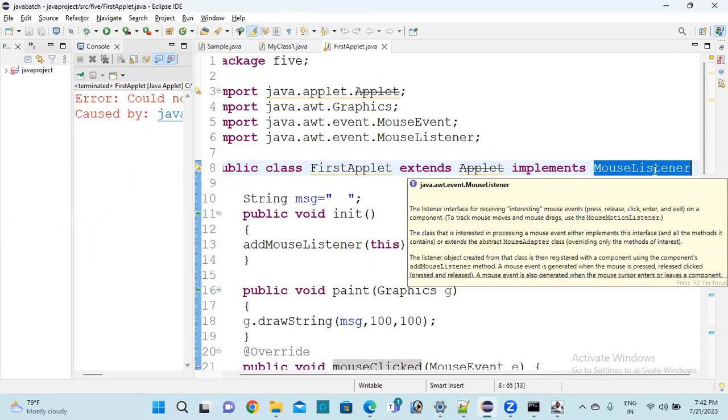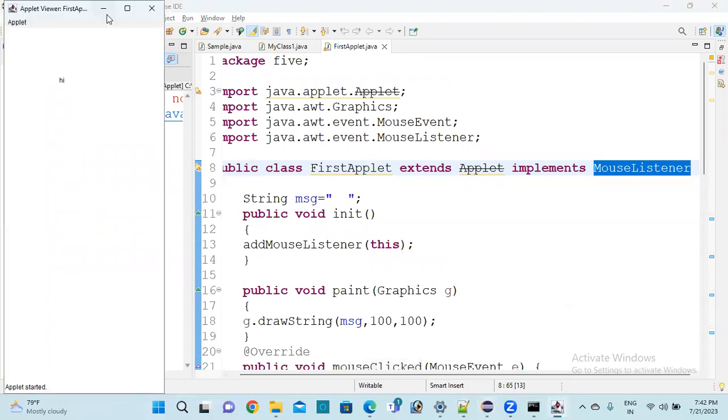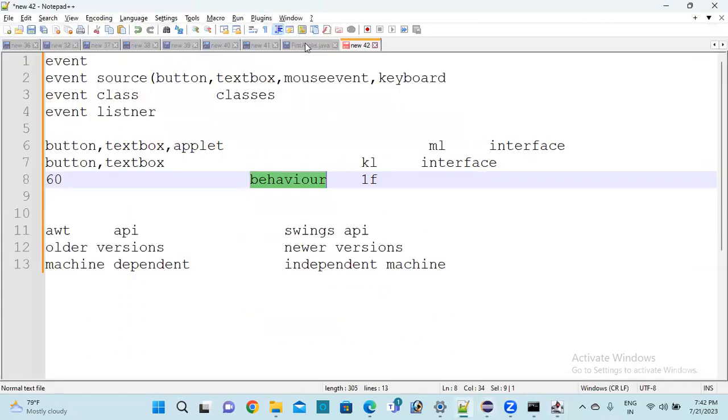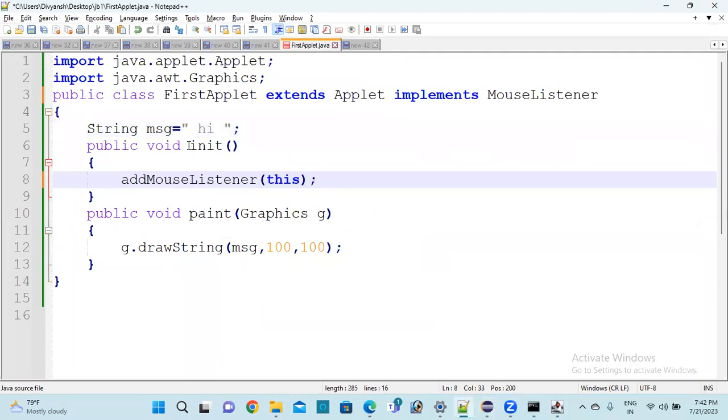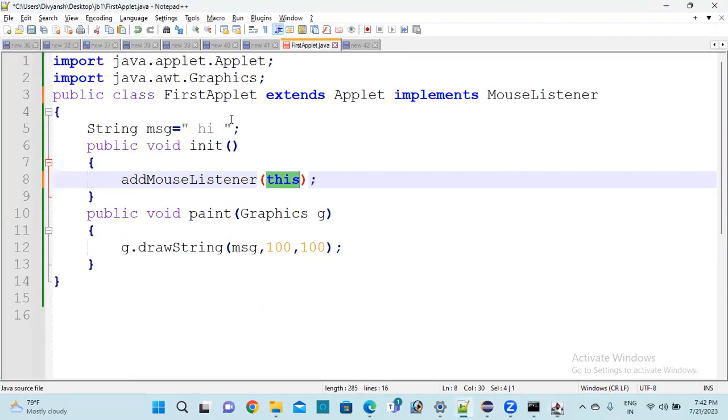It will observe, it will take it. How will it take it? When it is loaded, in which method are you going to write it? In the init method, right? In the init method you should write this. When the page is loaded for the first time, addMouseListener means when the page is loaded, from that onwards that action will be applied here with the mouse, whatever you are doing. So it will read the content, what you are doing on the page, what you are doing on this applet. So it will take care of it.